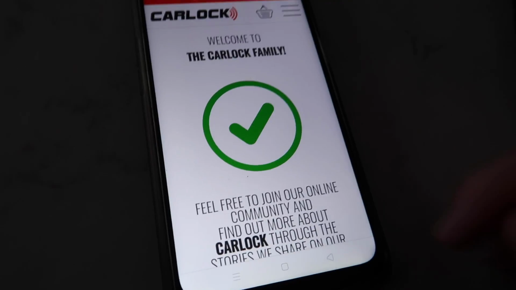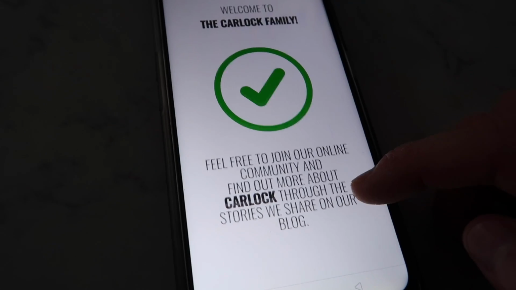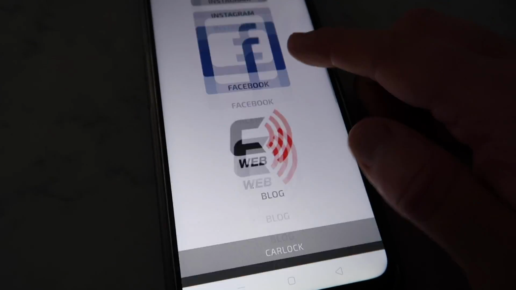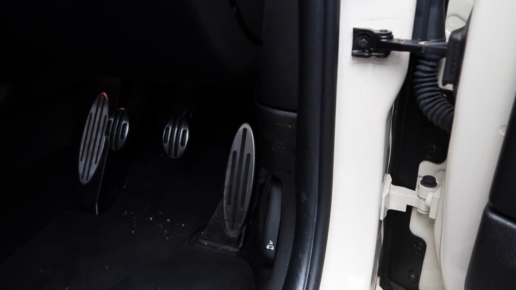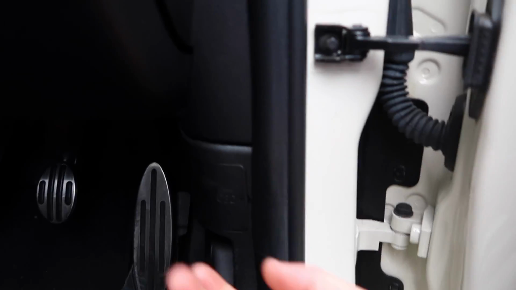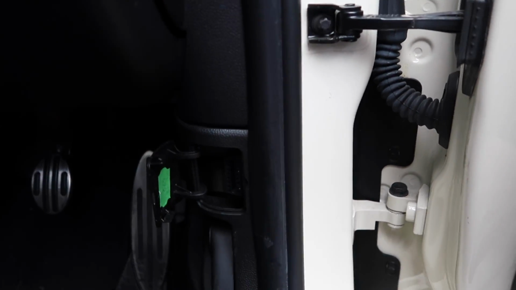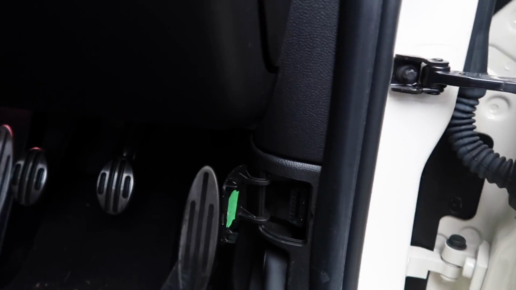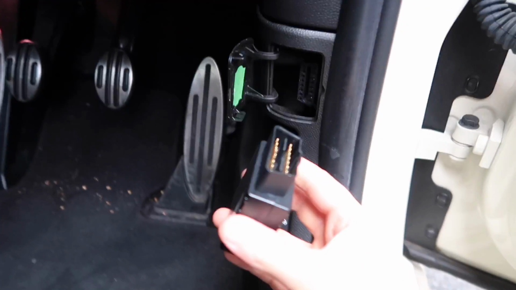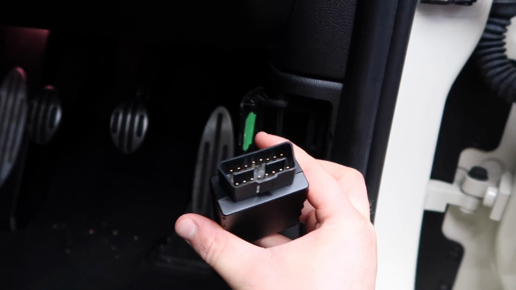So here we go. And it's loading up a welcome page. Welcome to the CarLock family. Feel free to join our online community. So that's all cool. Now what I need to do is go out to the car and install the device into it. Here is where the OBD port is on the Mini. It's just behind this little door thing. So we just pop that open and we can see the port right in there.